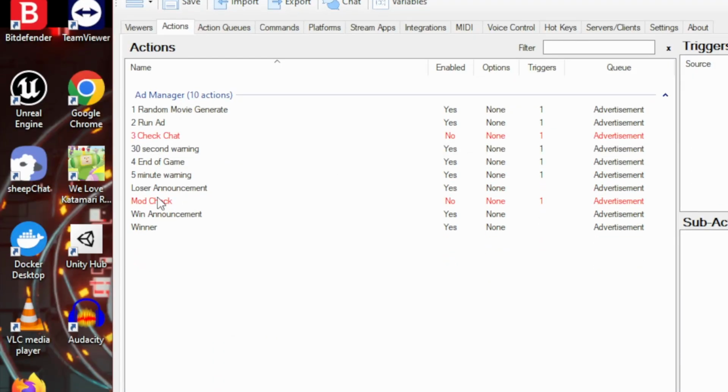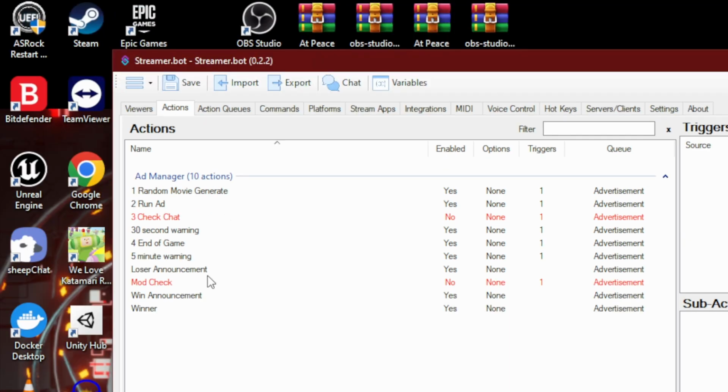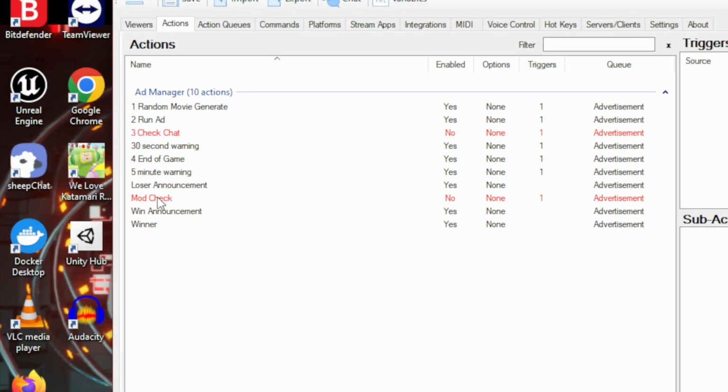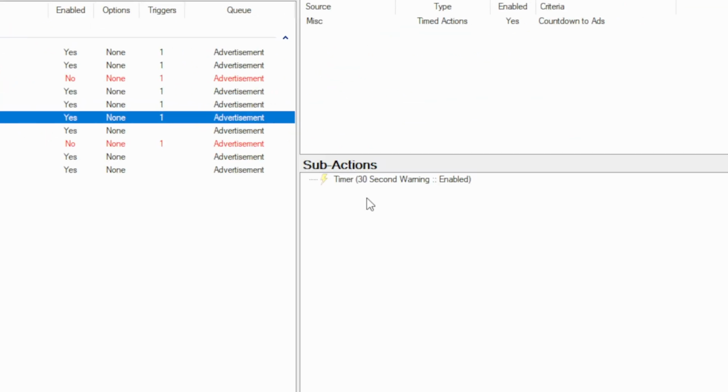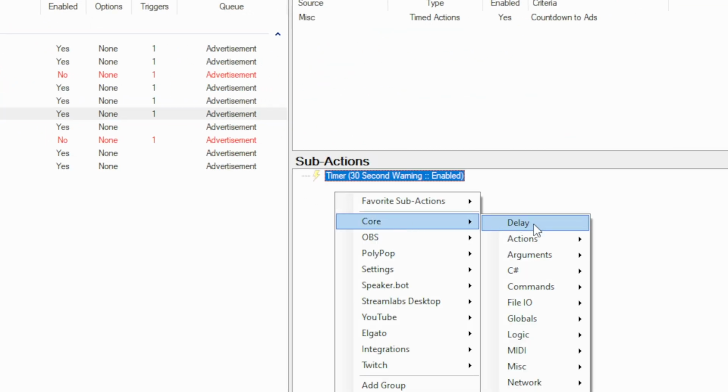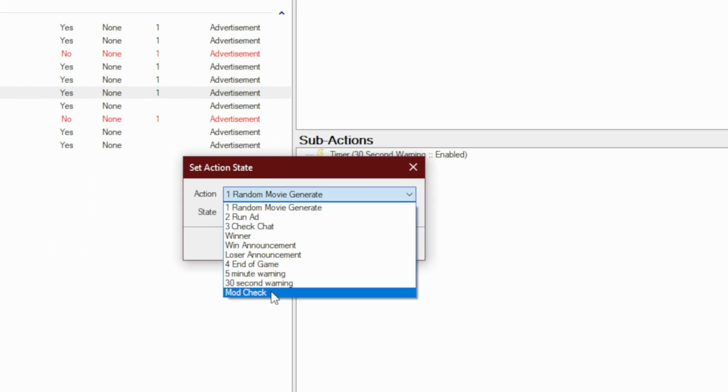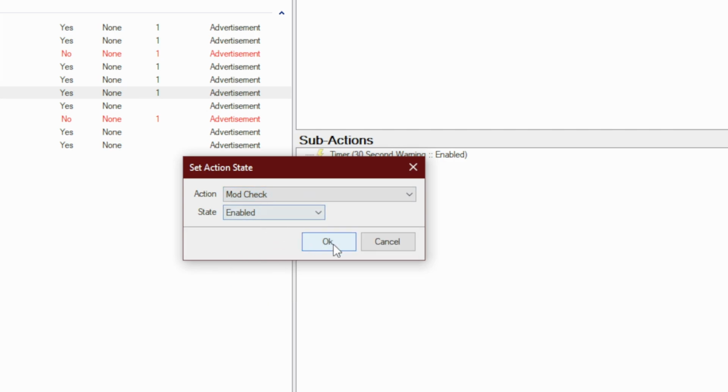But what we're going to be doing, since this mod check is there, we need to make sure that it actually turns on and turns off when we need it to. So first off, on the 5-minute warning, we're going to come over here and we're going to do core action, set action state. And then we're going to click the mod check and we're going to make sure it enables.